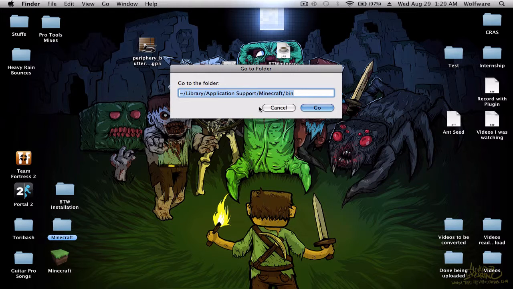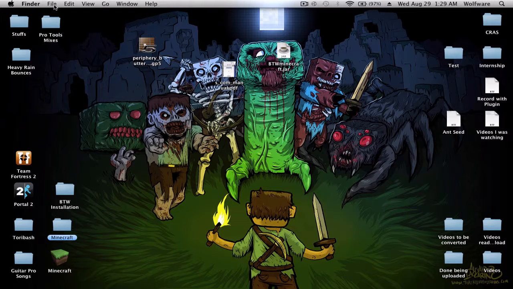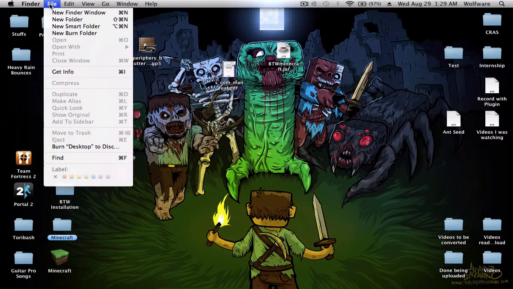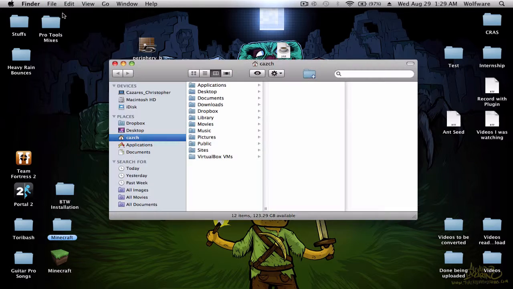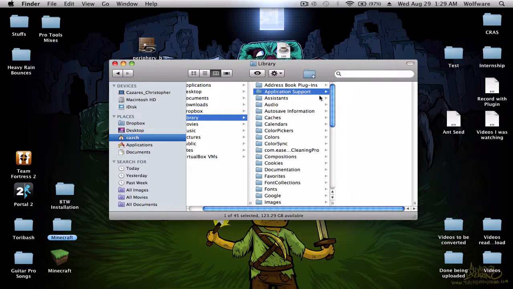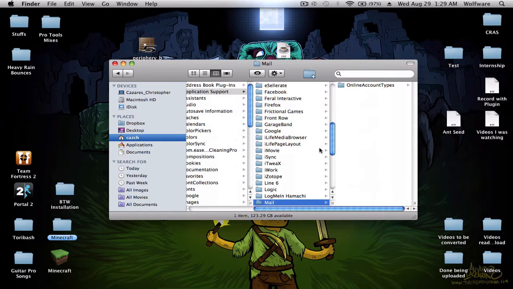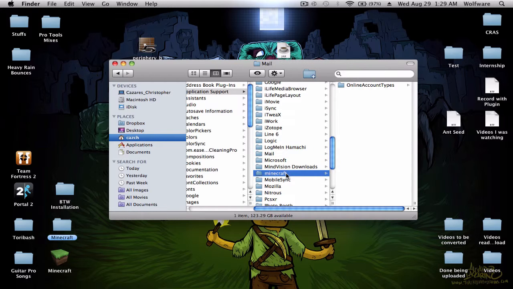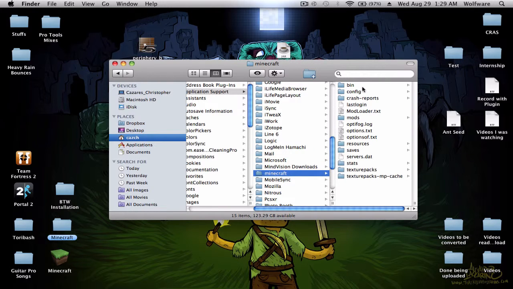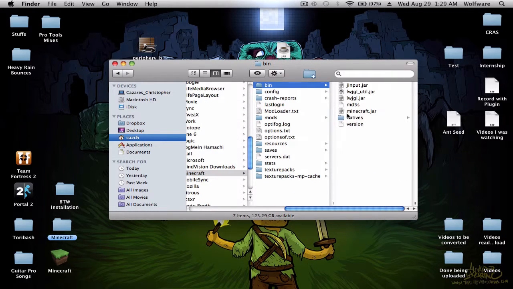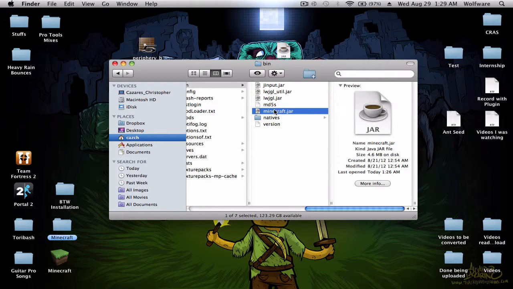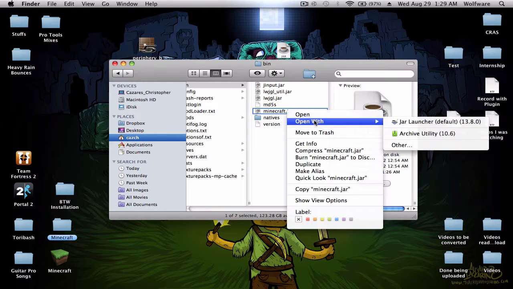That's my shortcut to get there, but the manual way is you go to File, New Finder Window, Library, Application Support, and then go down to Minecraft. Go into your bin, and then you have your Minecraft.jar. On PC, you type in %appdata%, go to your Roaming folder, and then check your bin. It's pretty much the same thing.